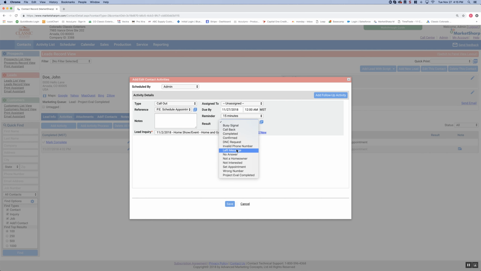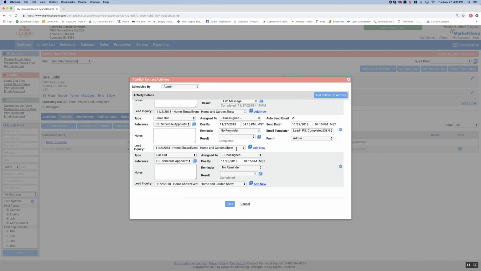My result is going to be left message. These other results, like no answer, have different filters, so if you're not able to leave a message, let me know and I'll give you a different process. But more than likely, you're going to leave a message. By filling in left message, it's going to generate an activity and an email.